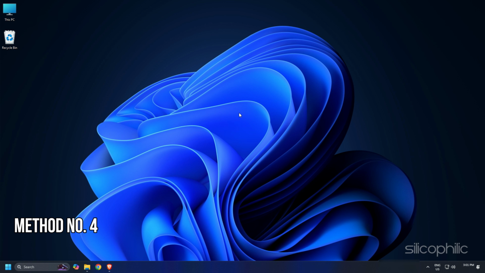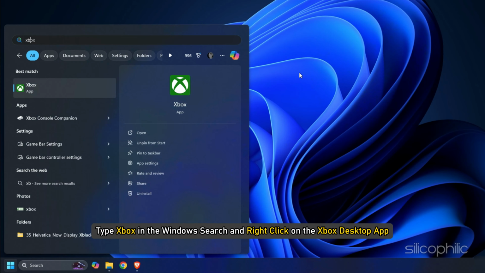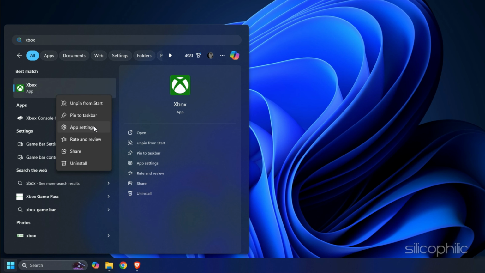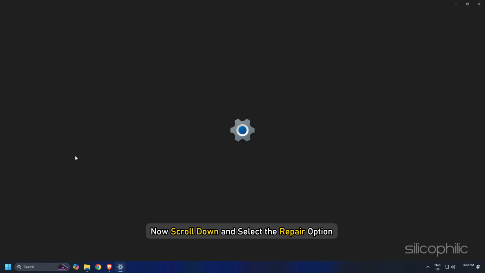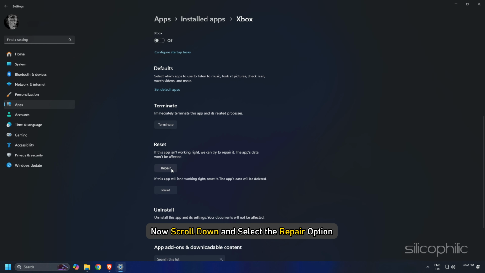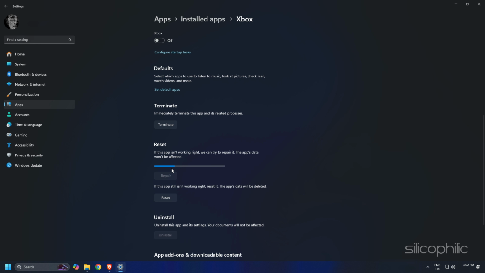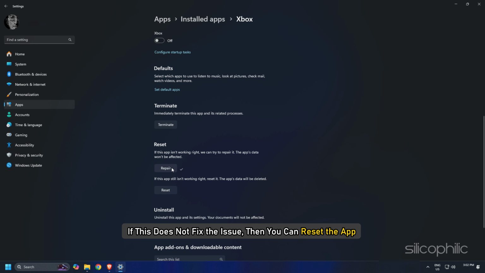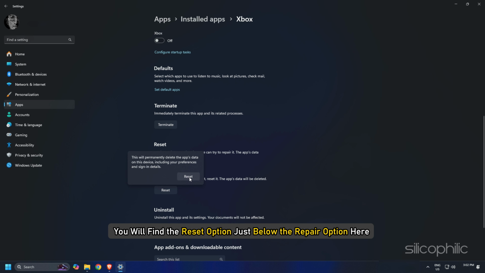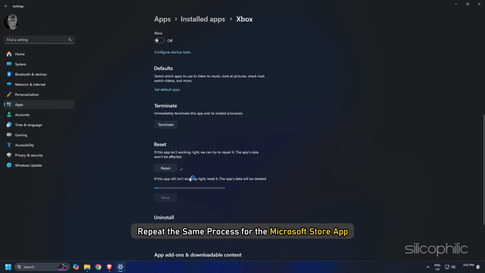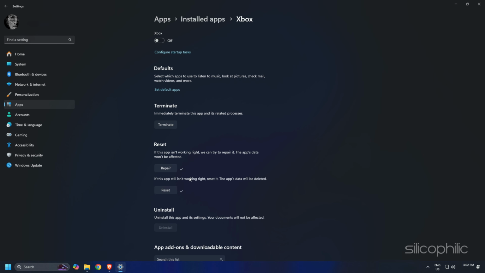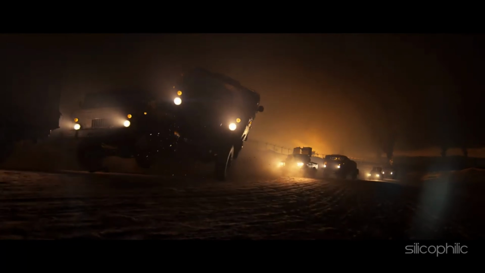Method 4. Repair or reset the apps. Type Xbox in the Windows search and right-click on the Xbox desktop app. Select App Settings. Now scroll down and select the Repair option. If this does not fix the issue, then you can reset the app. You will find the Reset option just below the Repair option here, so reset it. Repeat the same process for the Microsoft Store app. Once done, you can relaunch the game file and check.